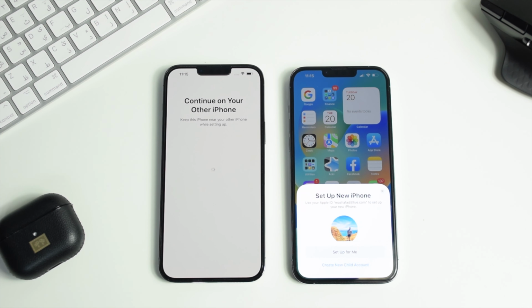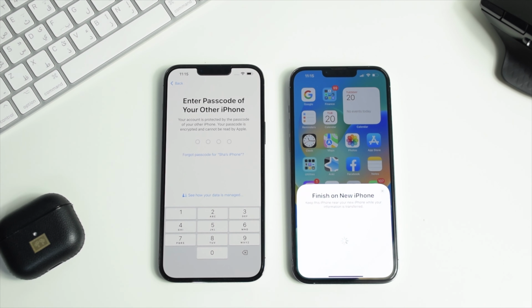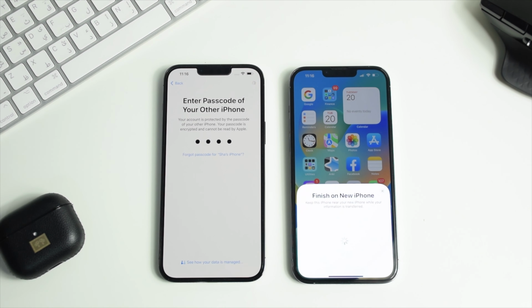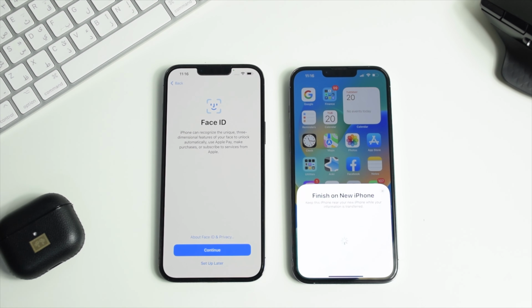I'm setting up the new iPhone for me, so if you're setting up the phone for you, just tap set up for me and continue. My old iPhone is password protected, so I have to give the old passcode to proceed. You can do the Face ID setup here now or you can do it later.